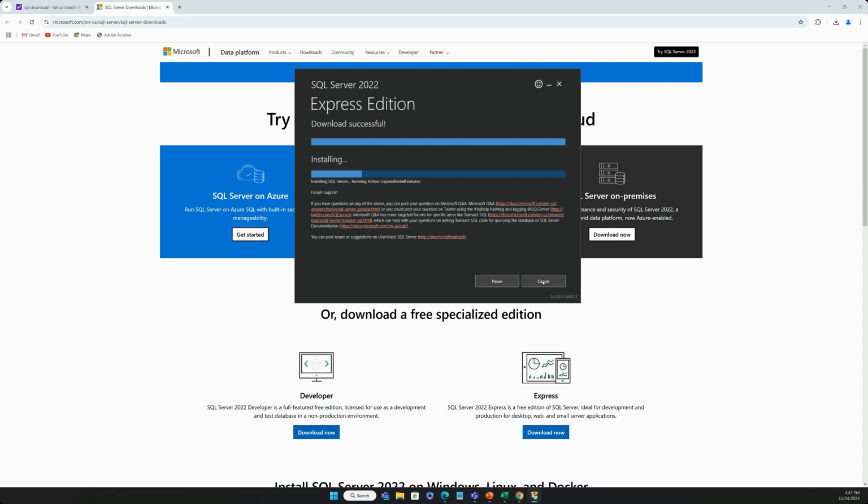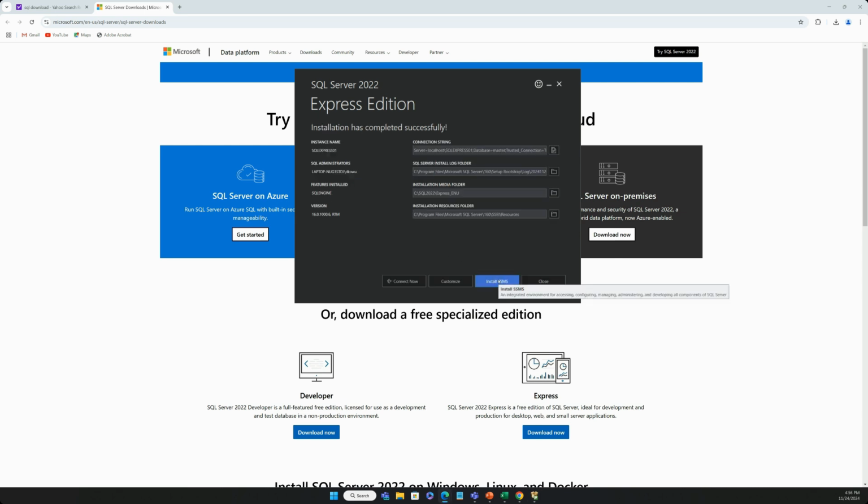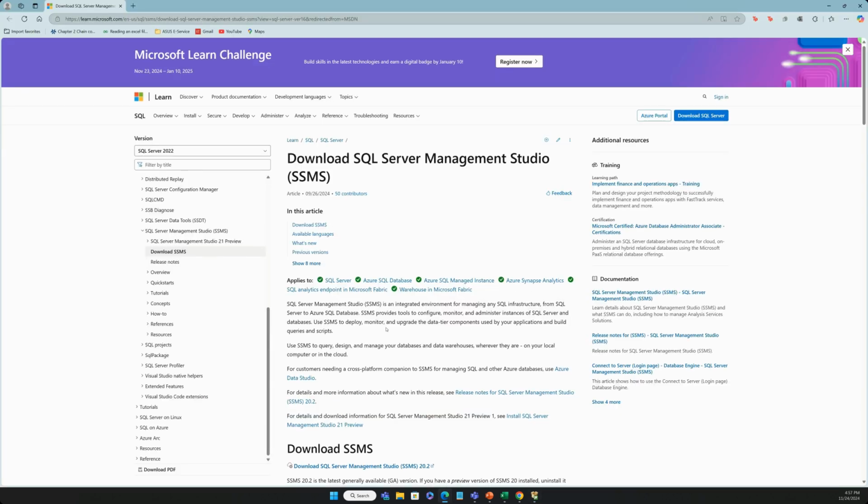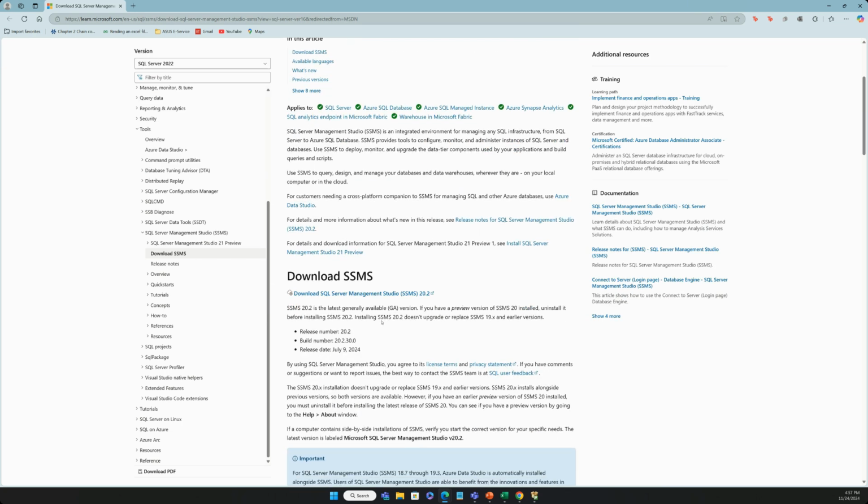Once the SQL Server installation is successfully completed, we'll need to install SQL Server Management Studio, SSMS, as well. SSMS provides a user-friendly interface for managing the SQL Server. So we'll click on Install SSMS to begin the download and installation process. Clicking on Install SSMS will usually take us directly to the download page. However, I'll also include the download link for SSMS in the video description as well. So to download, we'll simply click on the Download SQL Server Management Studio link.